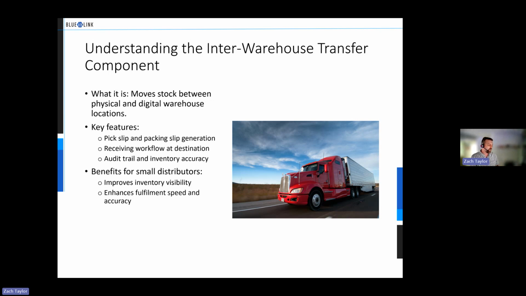This is kind of where it can help small distributors if you organize your warehouse in a way in which you want specific customers receiving products from specific locations. And you can take the inventory from one location and move it with just using a transfer.